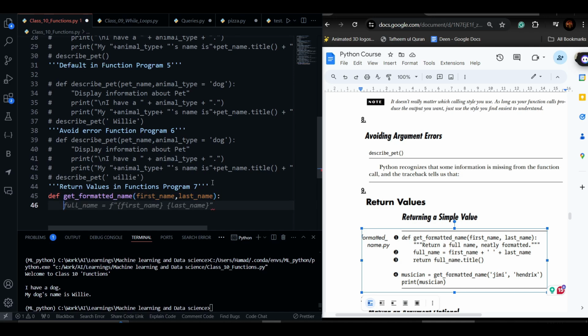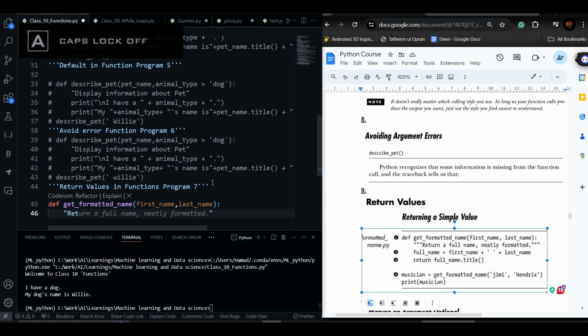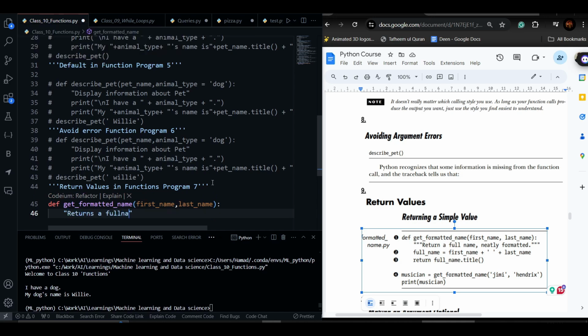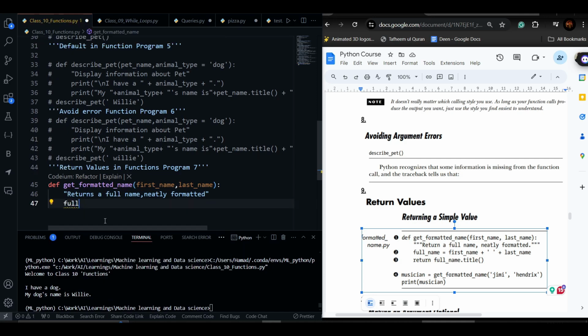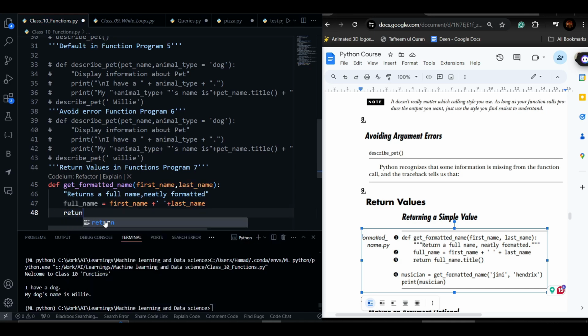Now let's create the body, and before that we are going to say what this does: this returns a full name, neatly formatted. Remember, this is very useful for the person who is going to read your code in the future, so make sure to write what your function is about. Now I'm going to define these values. The full name is obviously going to be the first name that we give, plus a space, and the next thing is going to be the last name, and then it's going to return the full name. And now we are going to use the method full_name.title, and that's it.